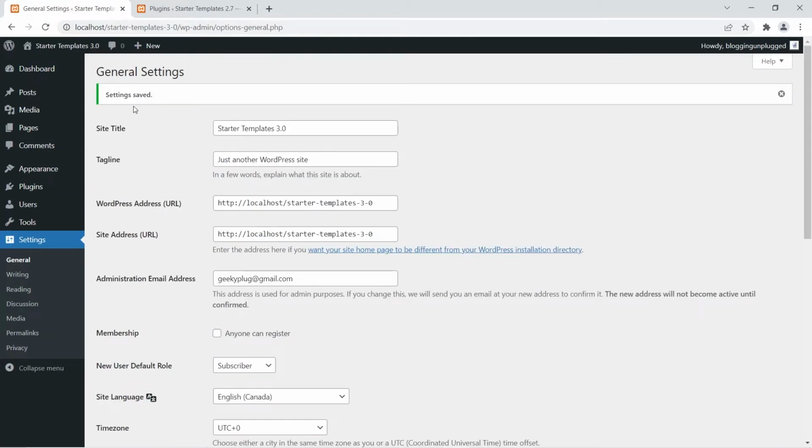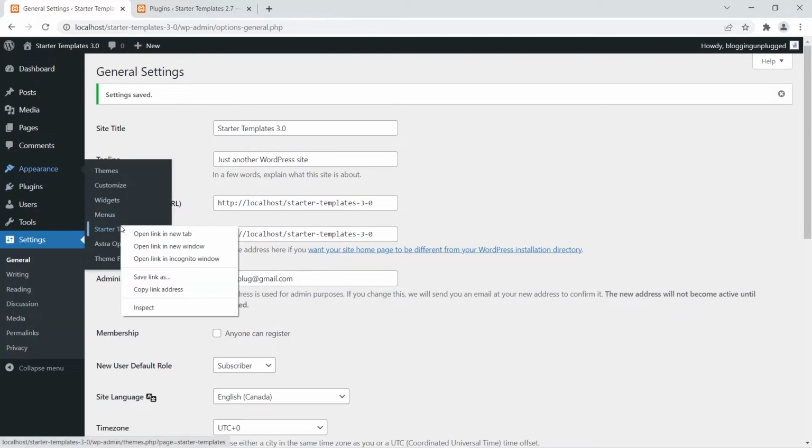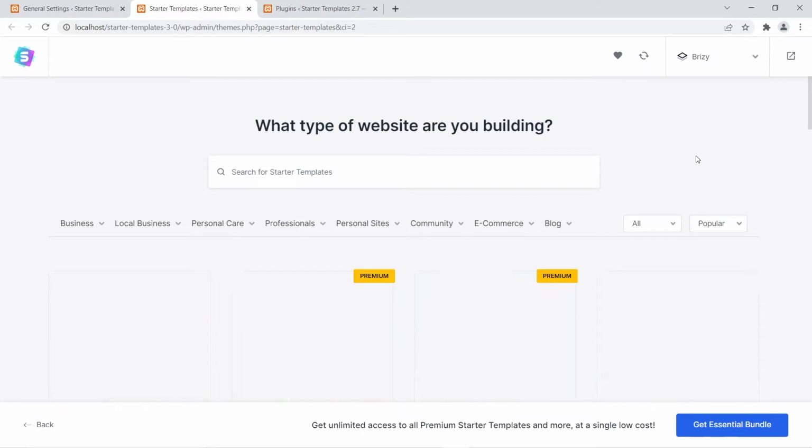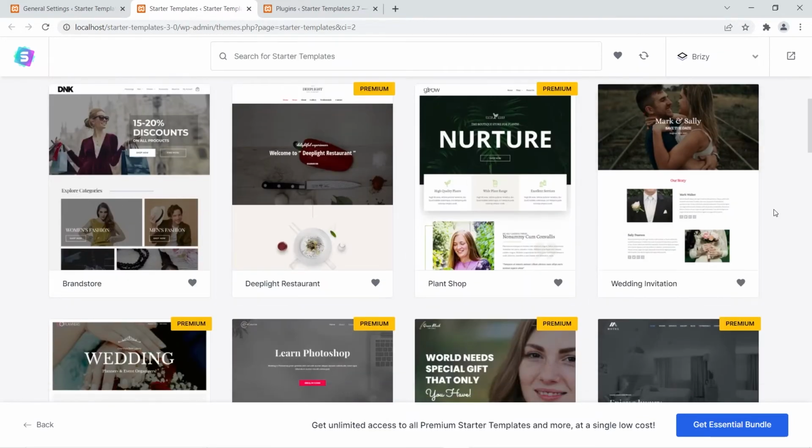Once the settings are saved, you need to head over to the starter templates library and see if the Brizy templates option is enabled. What I'm going to do right now is head over to appearance and then click starter templates and open it in a new tab. Now again, I'm going to click this block editor option, this drop down right over here, and now you can see the Brizy option is present right over here. Okay, so let me just select Brizy and you will see the templates.